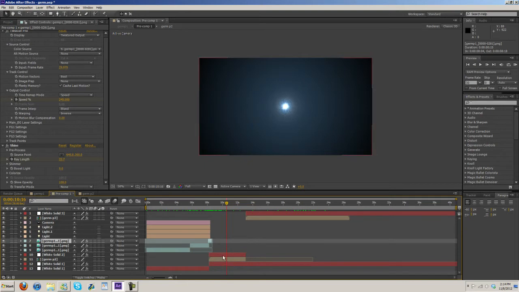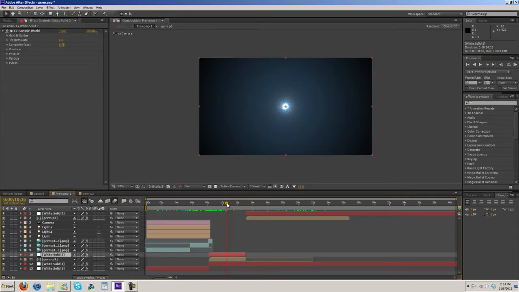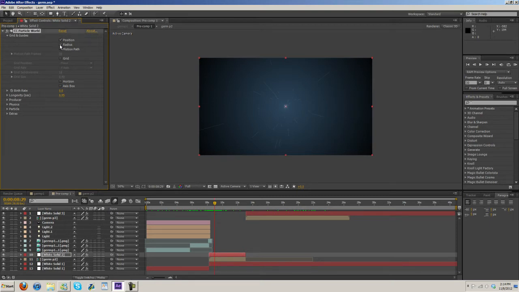So now we're inside the ball, and for these streaks here, I use CC Particle World. You can find that under your effects and presets. Just type in CC Particle World. Let's go ahead and look at the settings I used. I turned off the grids and guides and stuff because, well, we don't need any of that.